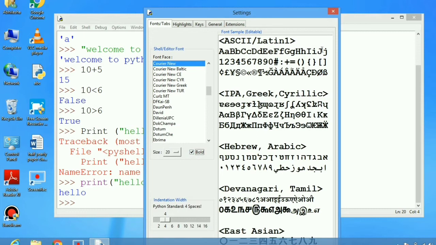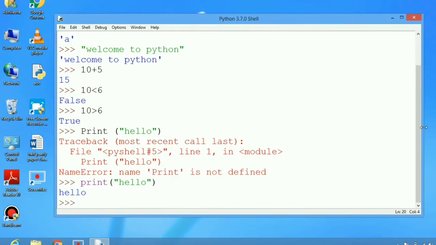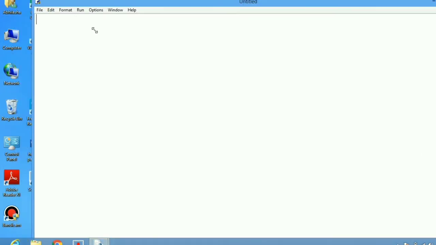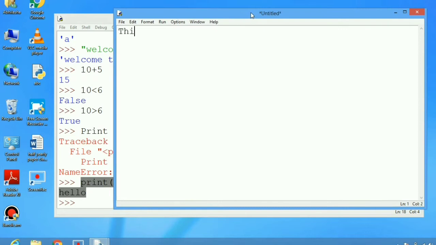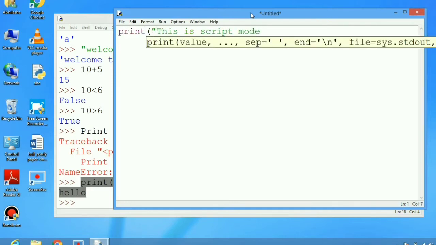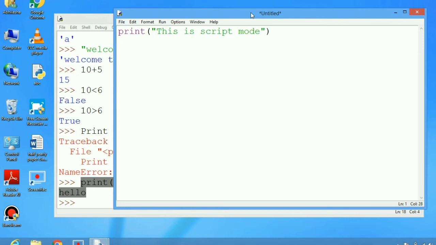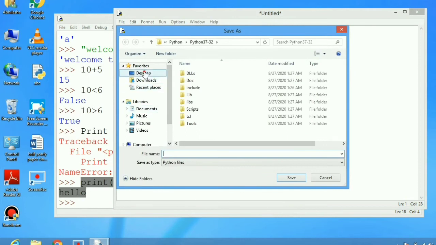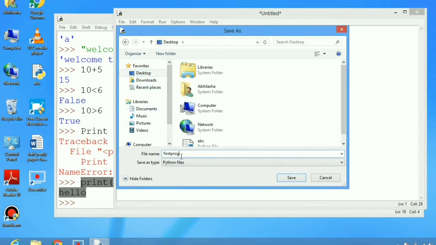Okay. Now I'm going to show you the code to run in script mode. For opening this, you have to click on File, then you can find New File for script mode. Okay. Now I'm going to write something here under the print. Then you can see the output of how to write the code under the print in script mode. Okay. After writing this, I'm going to save it with the .py extension. Choose the location, write some name with the .py extension and click on the Save button.